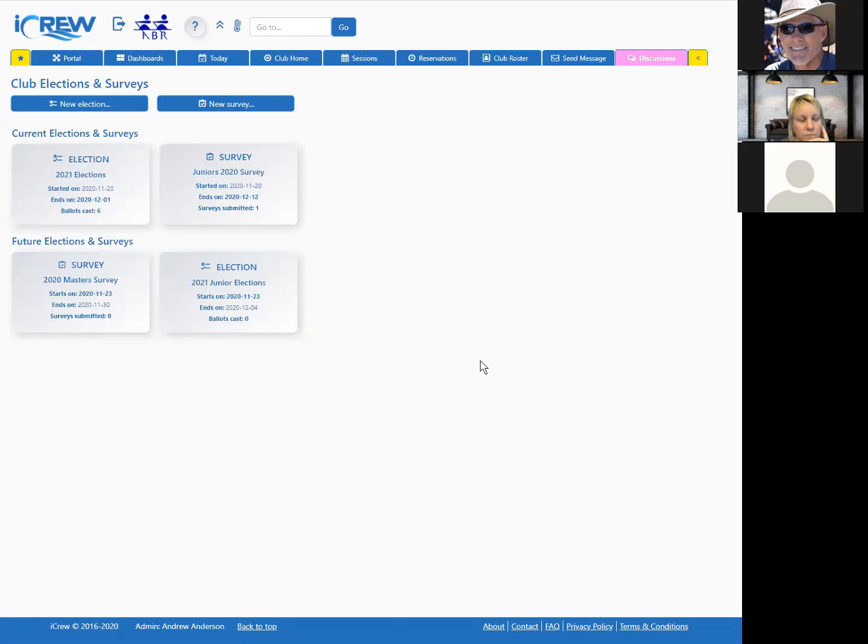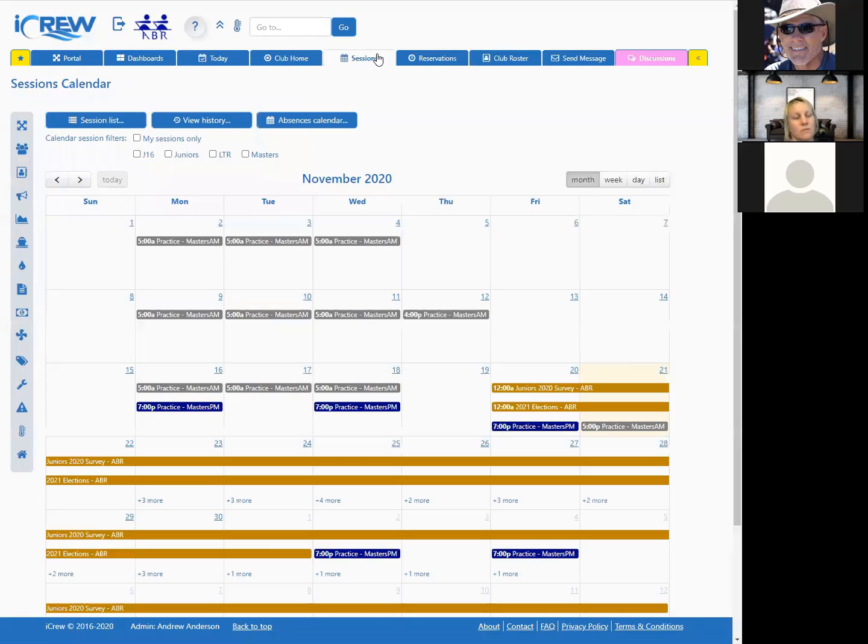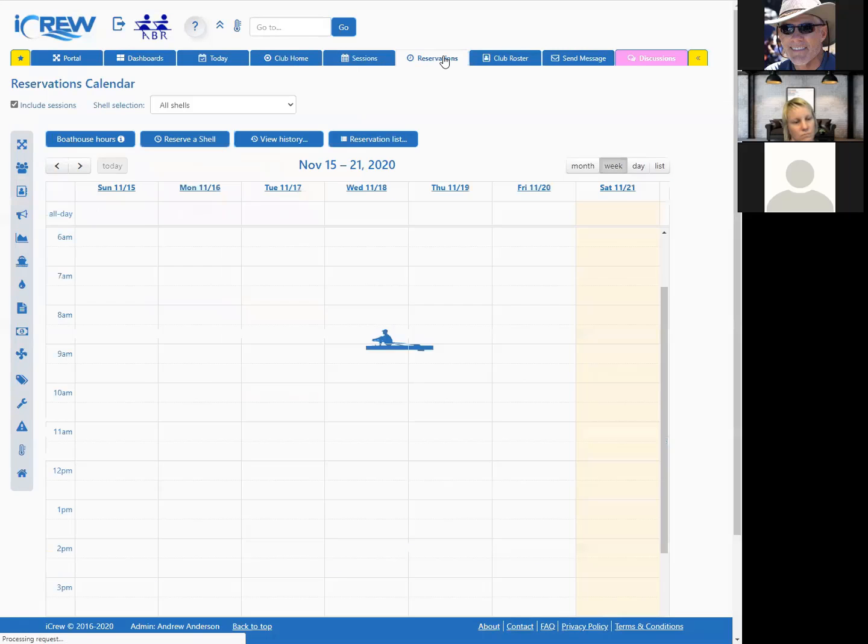And then just some additional things I'm working on for this would be things like notifying folks when a ballot's been generated for them. I do already have these things showing up on the calendar here, so you can see surveys and elections are showing up on both the sessions calendar and the reservations calendar.